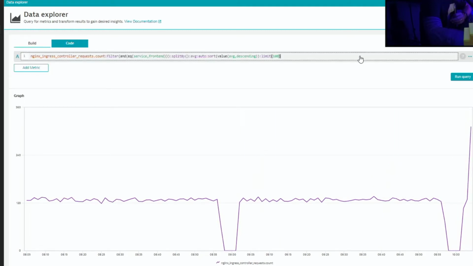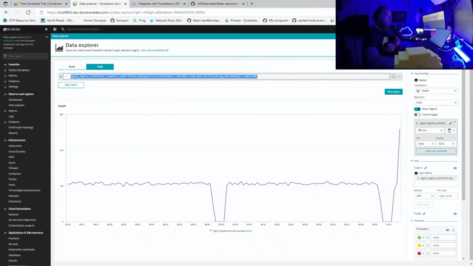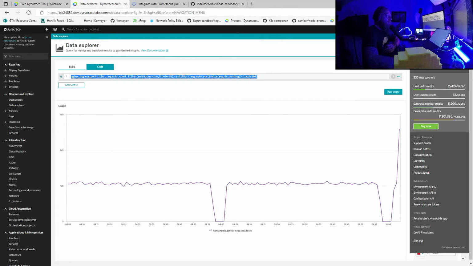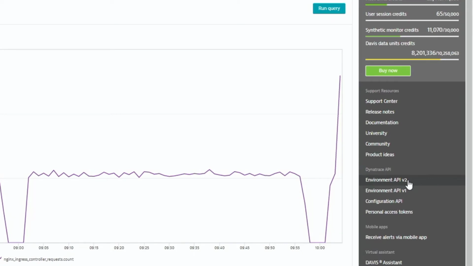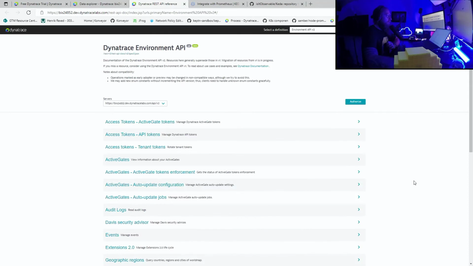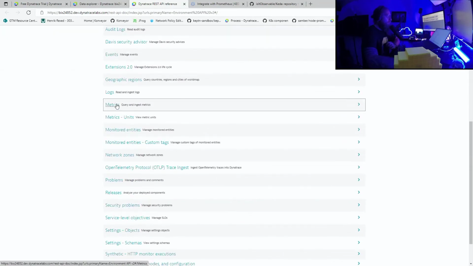So I'm going to take that code here, which is the metric API. I'm going to copy that particular request. And then I have the ability to test my API calls, because at the end, the metric API will basically do an API call to Dynatrace. So I'm going to click here in the right top corner, and we will have here environment API v2. So I'm going to go on environment API v2. That gives you the API explorer of the Dynatrace API. And I'm looking for the metrics one.